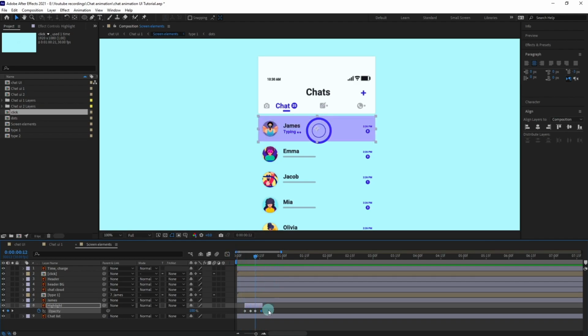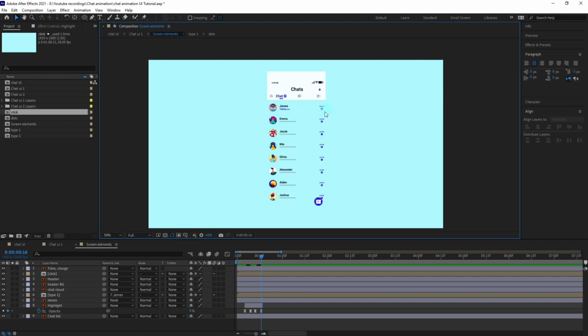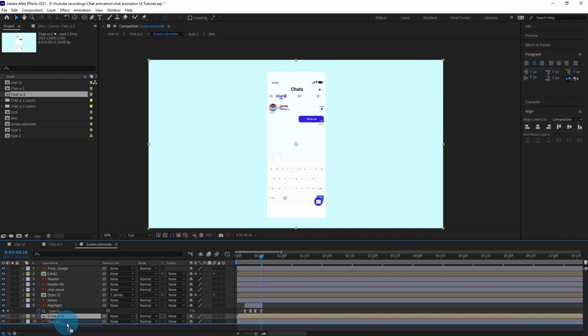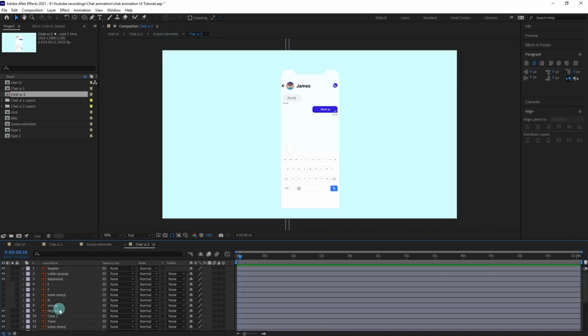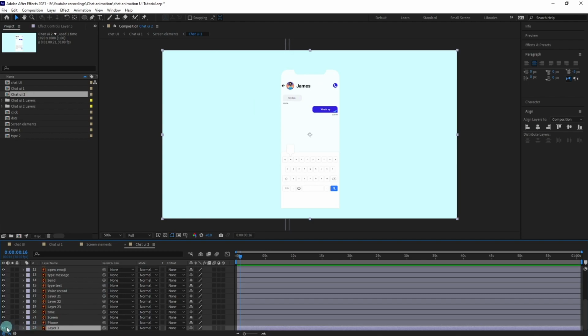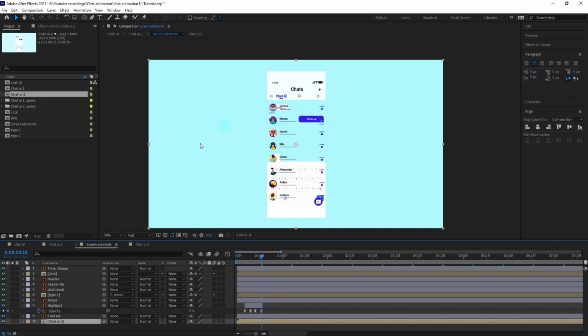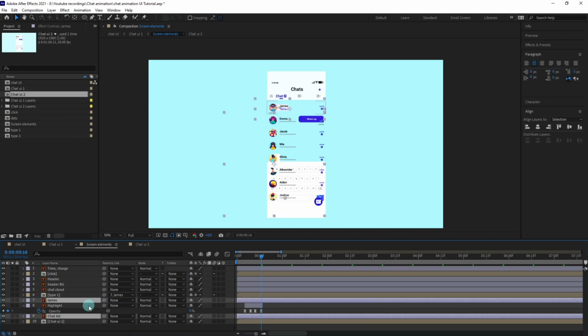So after this click, this UI will just be replaced with the next UI. So I'm going to bring in this chat 2 and put it over here. Let's open the chat 2 and I'm going to turn off this layer and this screen layer as well. And now we are going to select this header and select this gems layer and chat list and even the highlight and parent it with header.